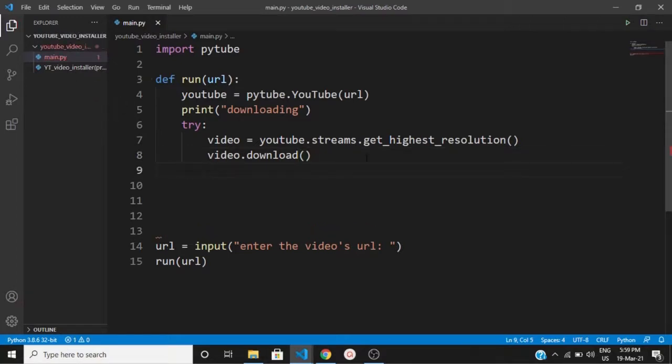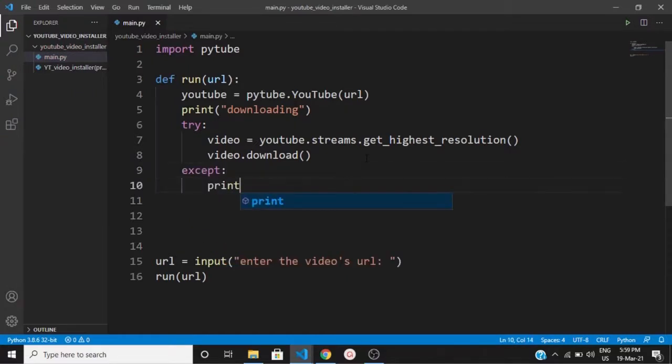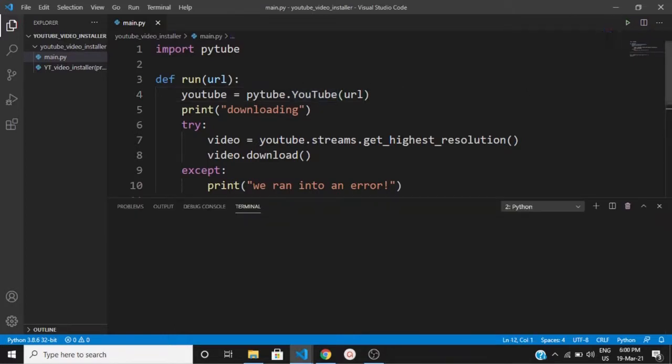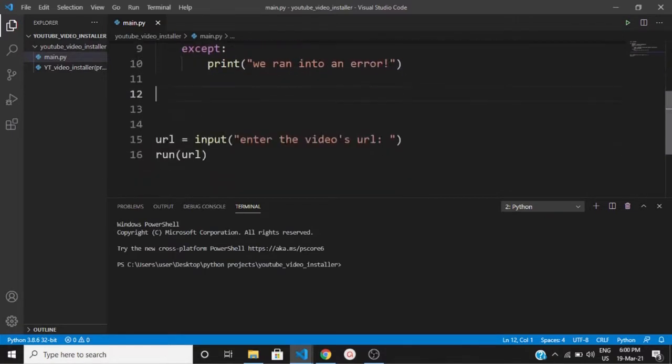Now if we run into an error, it's going to tell us that we ran into an error. If it actually goes well, it's going to do this. But if we run into an error, it's just going to print out this statement, we ran into an error. So now let me run this and see, and I hope I didn't run into any errors or any bugs.